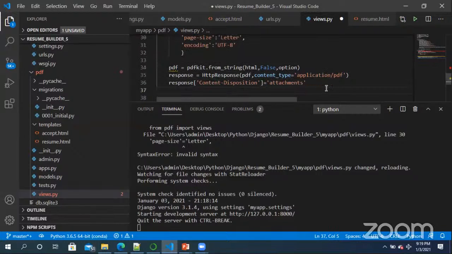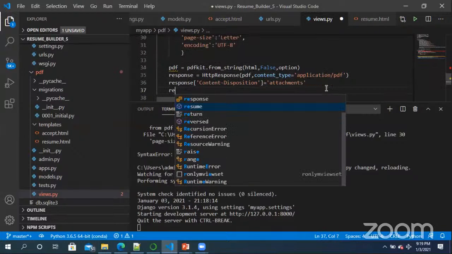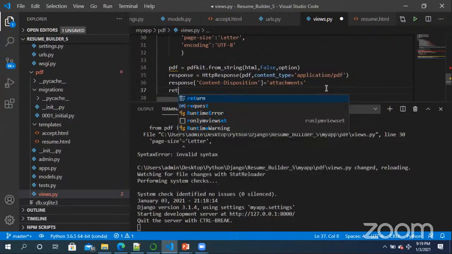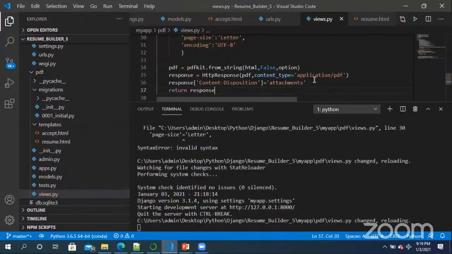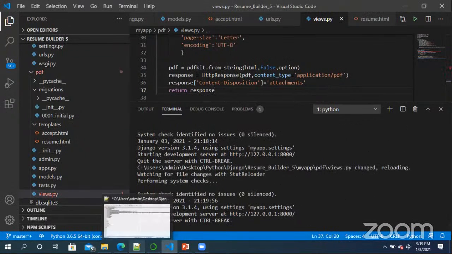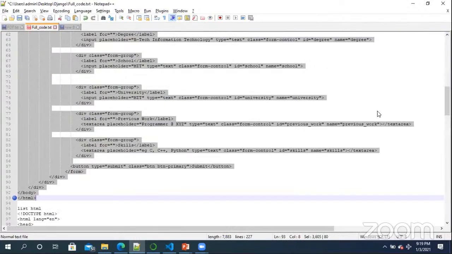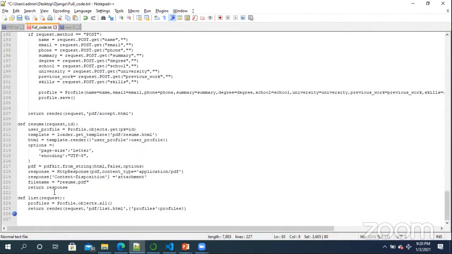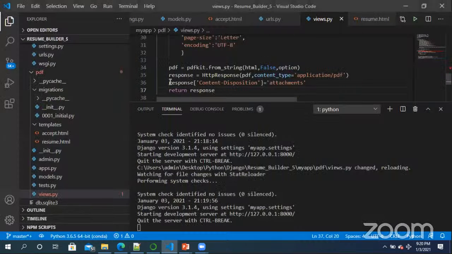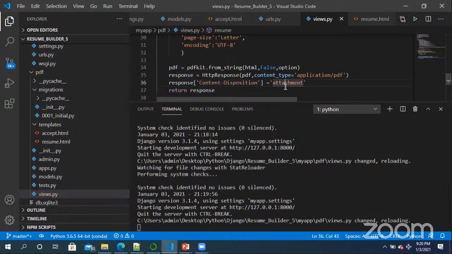And once this response is created, I'm just returning this response. Just for a quick check that I'm not doing anything wrong, I have the full code here. For the sake of time, I will check I'm not writing anything wrong. So HTTP PDF content type, the spelling should be correct. And this response, this disposition, the spelling should be correct.